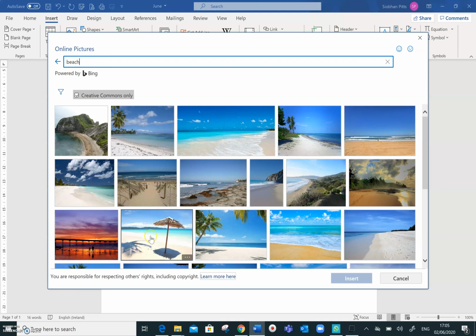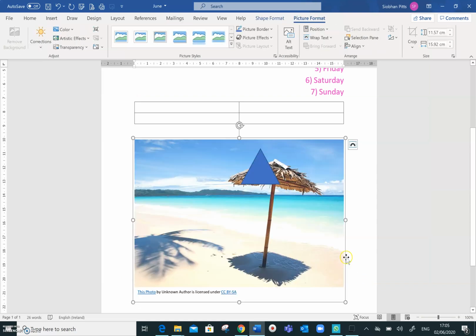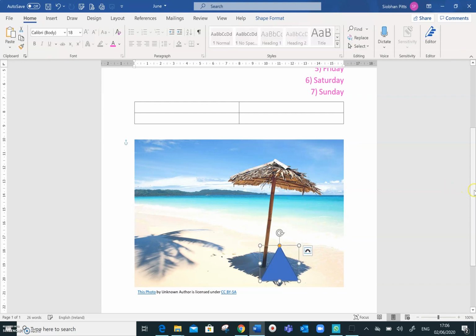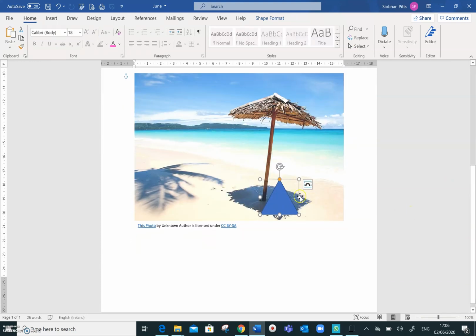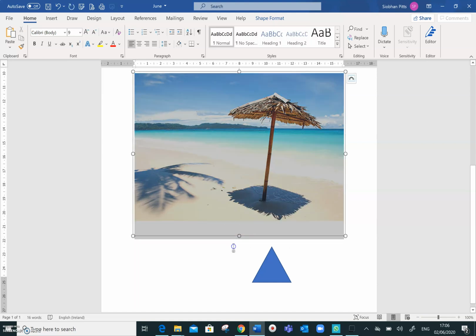Okay, and I quite like this one here, so I'm going to click on that. As you can see, the box has a check mark in it to let me know that's the one I've selected, and I click on Insert, and it's inserted my image on the page. I'm just going to move my shape so that it's still visible, and I am just going to take out this text here. We don't want that.